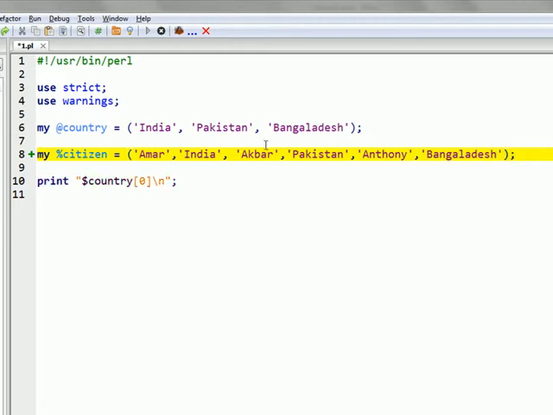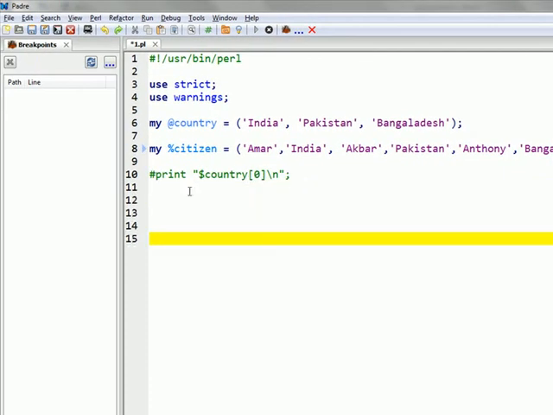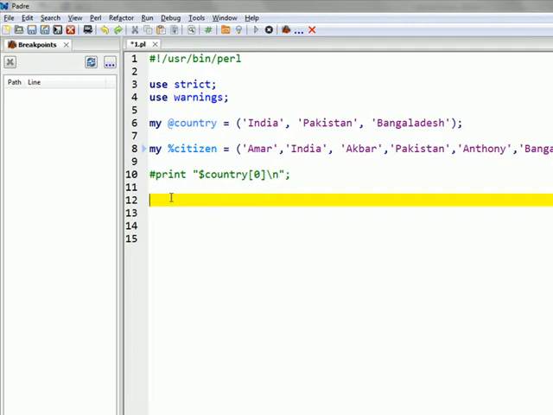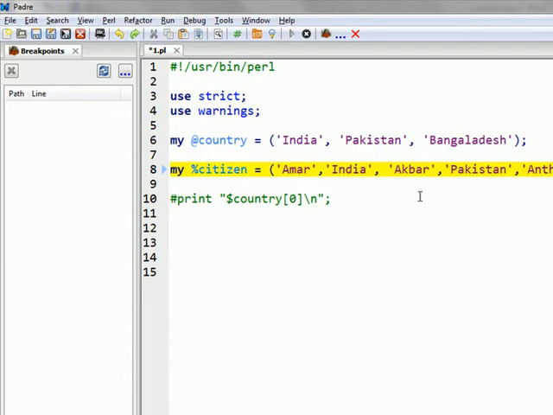As I have told you earlier, in a hash, the entries are considered as key and value pairs. So two entries are picked as one single pair in this hash. Amar and India are linked with each other: Amar is the key, India is the value. Akbar is the key, Pakistan is the value, Anthony is the key, and for the key Anthony, the value is Bangladesh. Okay. So how to print it?